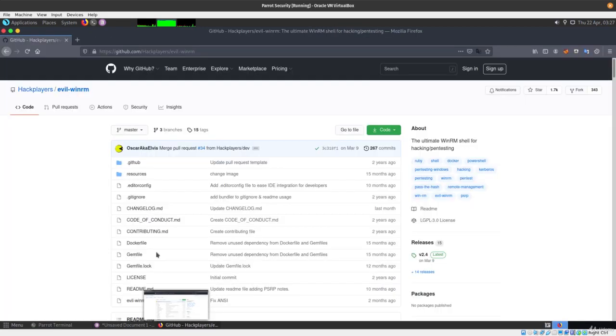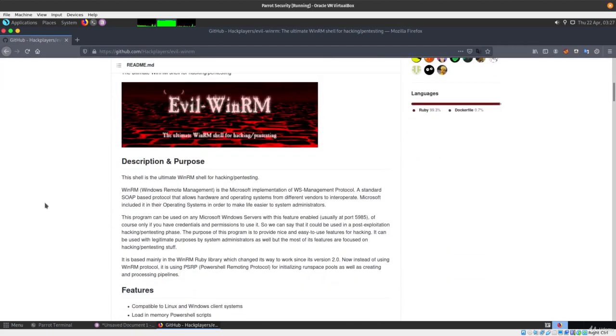In this section we are going to go over EvilWinRM. And what is EvilWinRM? EvilWinRM is a really nice tool. They call it the ultimate shell for hacking and pen testing. The way that EvilWinRM works is that it connects via Windows Remote Management, and when it connects through Windows Remote Management, that will give you a nice PowerShell remote protocol, because that's what it uses now. It uses the PSRP, or the PowerShell Remoting Protocol.